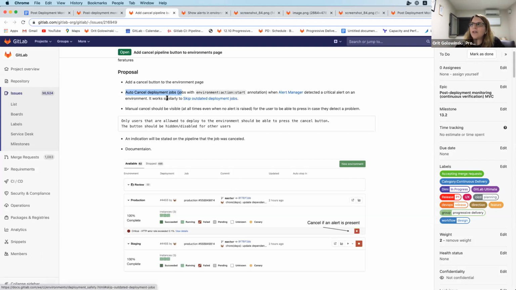And it's going to work similarly to skip outdated deployment job. Taking you back to skip outdated deployment job, which was formerly known as forward deployment, allow only forward deployments. What it does is it looks at the ID of the deployment, and if it's not the right ID, it skips that deployment. So leveraging that mechanism, we're going to see if there's an alert, we're going to cancel the deployment.